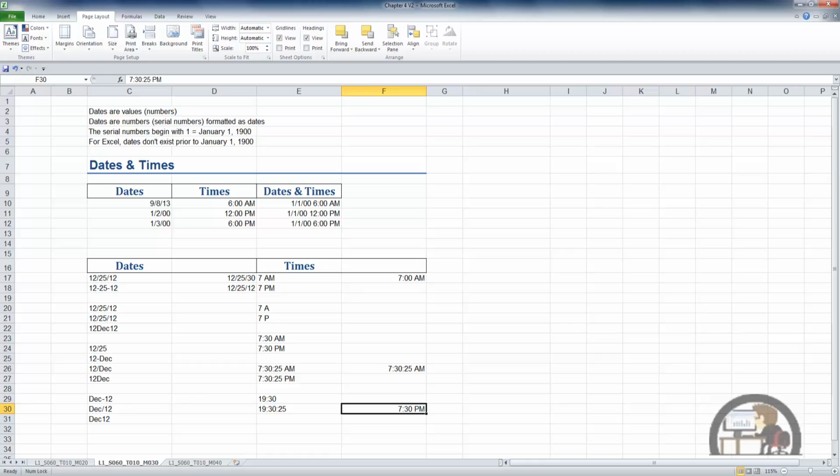Dates are whole numbers beginning with 1, January 1st, 1900, and counting sequentially from that point on through current and beyond. Times are fractional parts of a day that are expressed with a number that's between 0 and 1, and you can express a date and time by combining both of those concepts. And as we saw, there's a number of different ways to acceptably enter dates and times so that you don't have to manually reformat Excel to express your numbers in terms of a date or time.